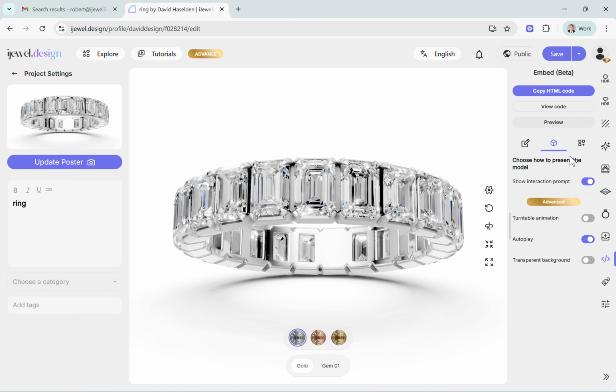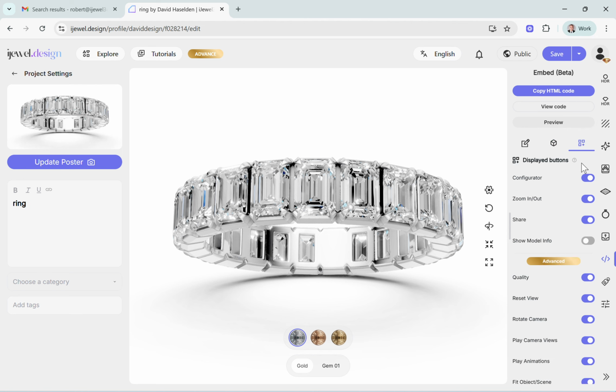Transparent background, we don't need that really in this case. Display content. So do you want to show the configurator? Yes. Do you want to allow the client to zoom in or out?